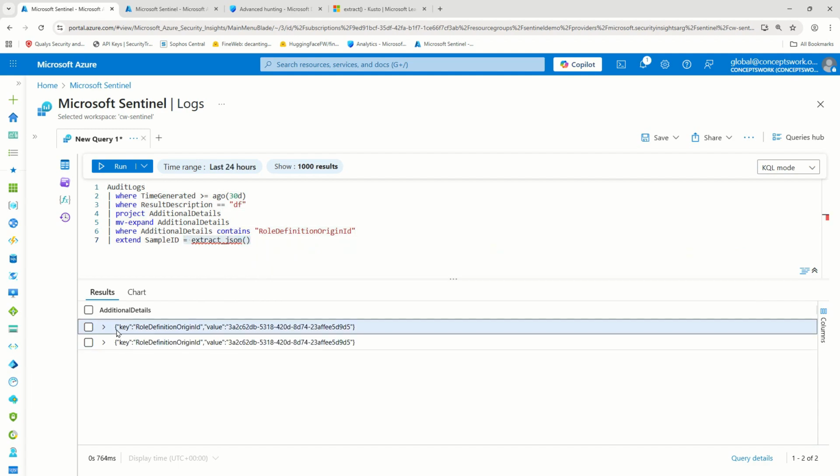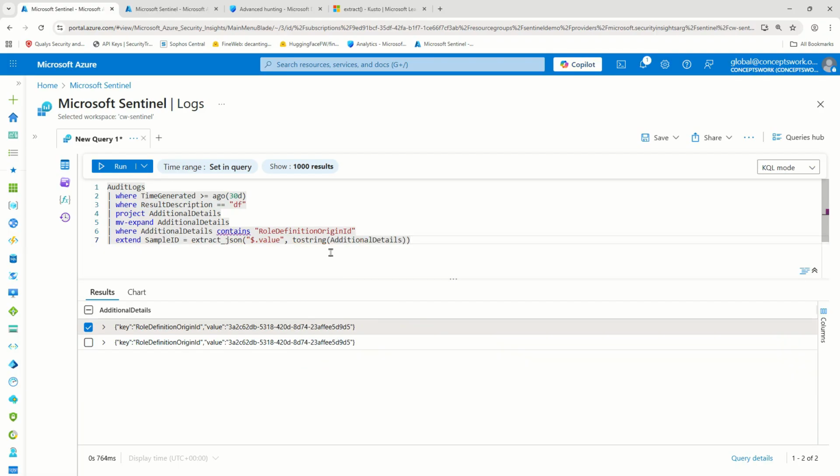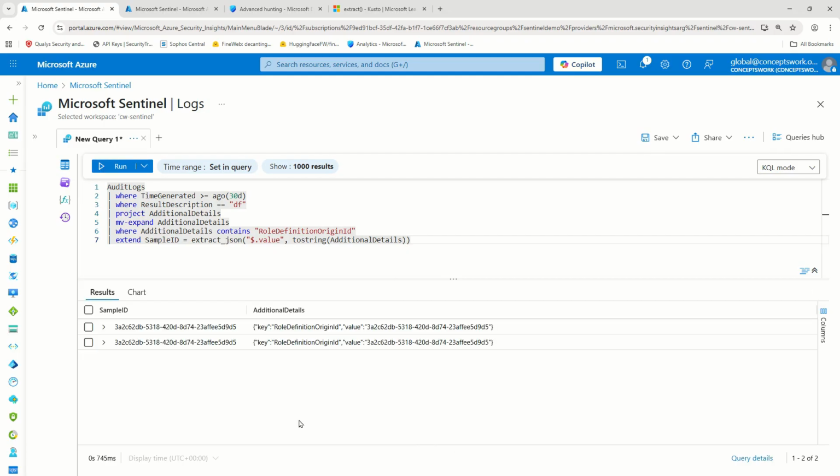Now here, what will be my JSON path? Imagine if this is my JSON object, then the path will be object.value. Correct? So here what we will say is, for each entry that's coming in this particular column that I'm going to define, look for value. You see here? So I will say value. This is my complete JSON object and I want to extract value. And here I will again say toString additional details. And let's just see what happens.